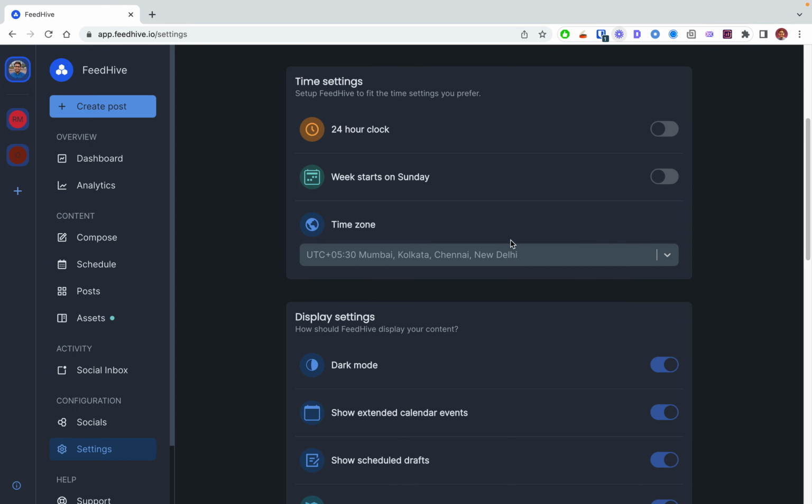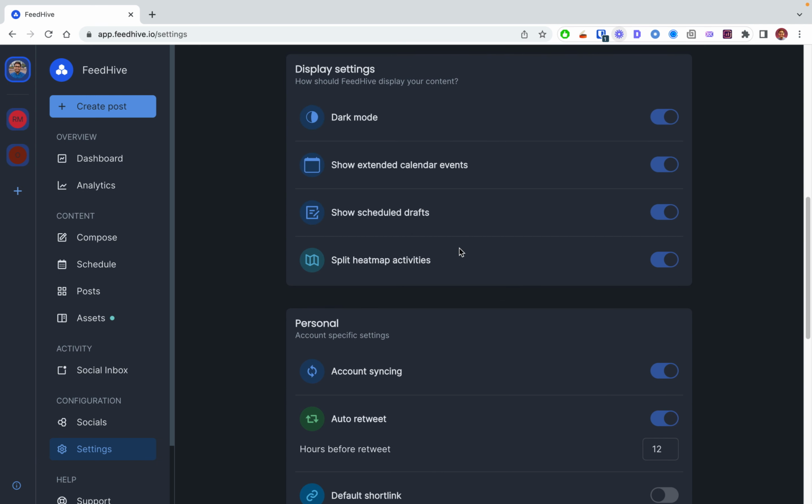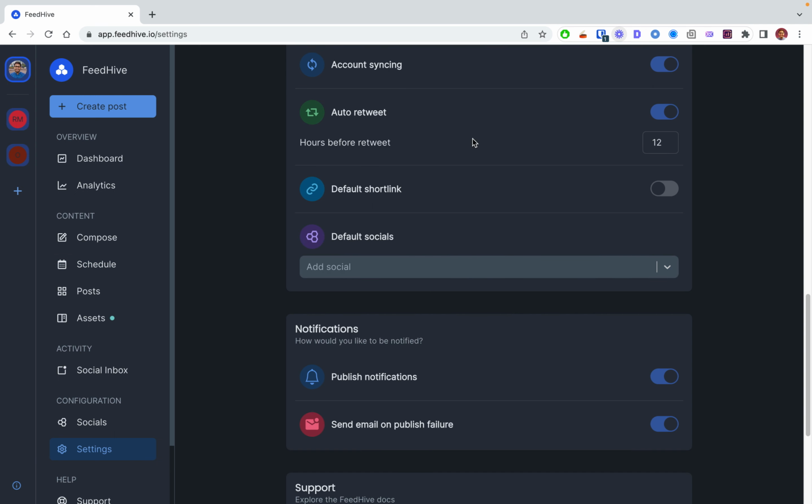So, of course, you can have a 24-hour clock. You can define if the week starts on Sunday or Monday. You can have a time zone. You can let your drafts be shown in the schedule calendar. And if there's a post, that tweet that goes out, you can set it to be auto retweeted. And if there's a particular social media platform that's your main one, you can just select the default social in here.